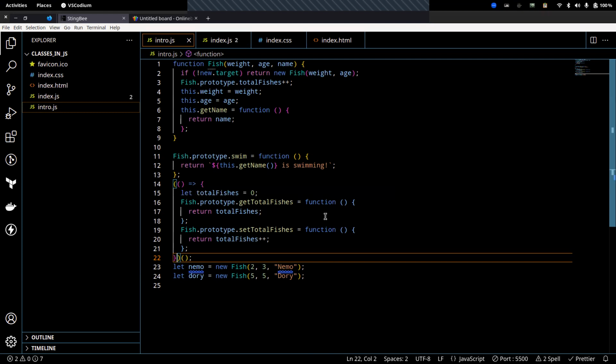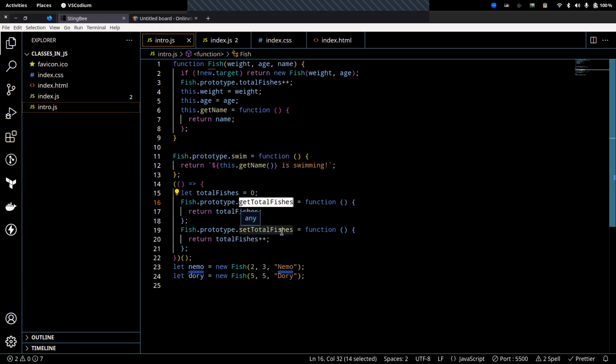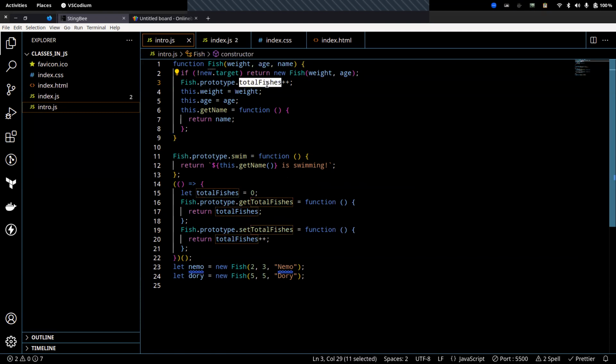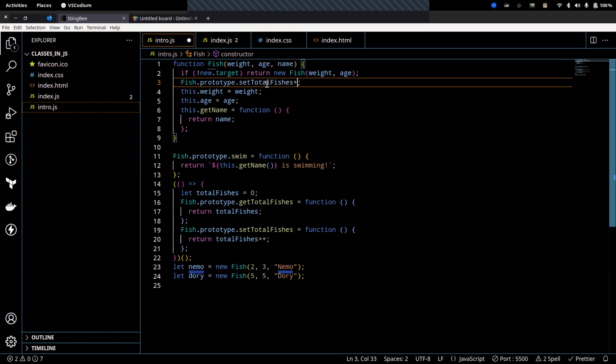Yep. So now what we have done is we have created this. We cannot access total fishes directly, but we can access total fishes using this get total fishes and set total fishes function. So instead of this, we'll call set total fishes here. And we'll see how we can hide this function as well.